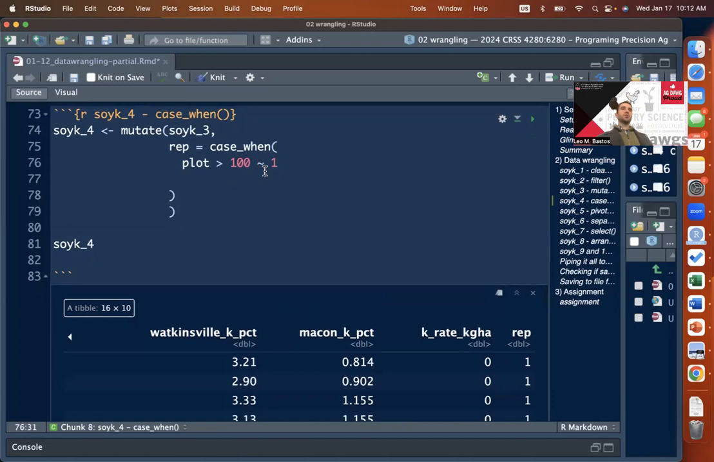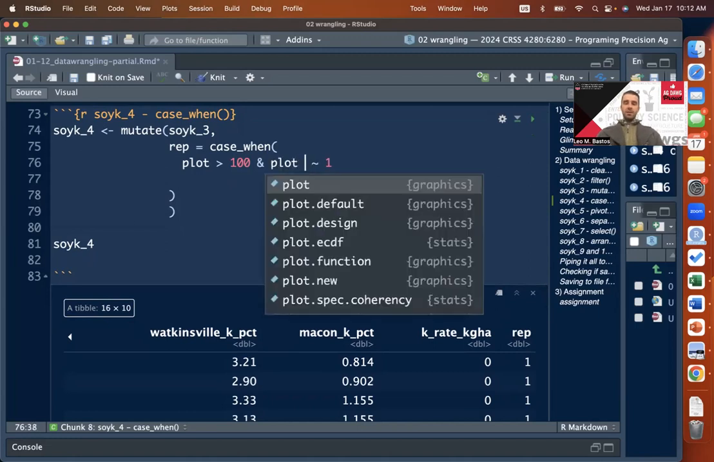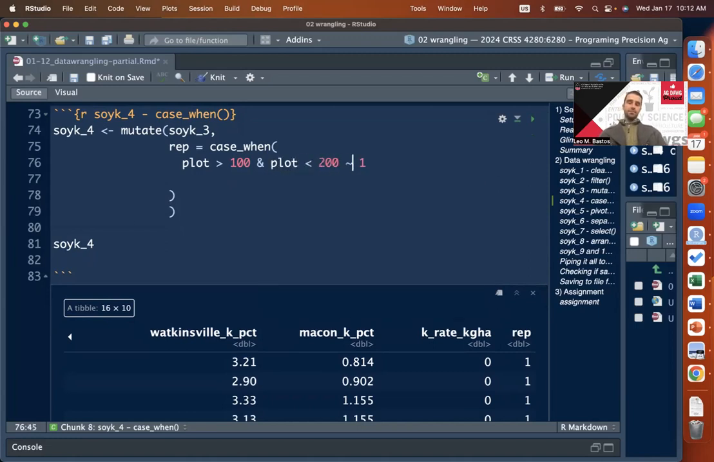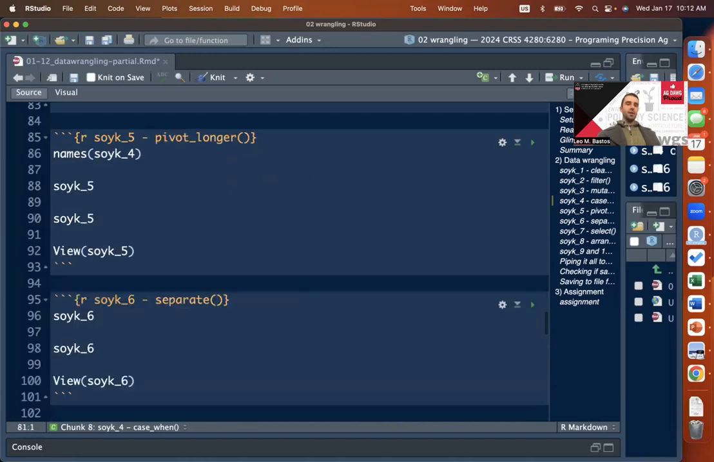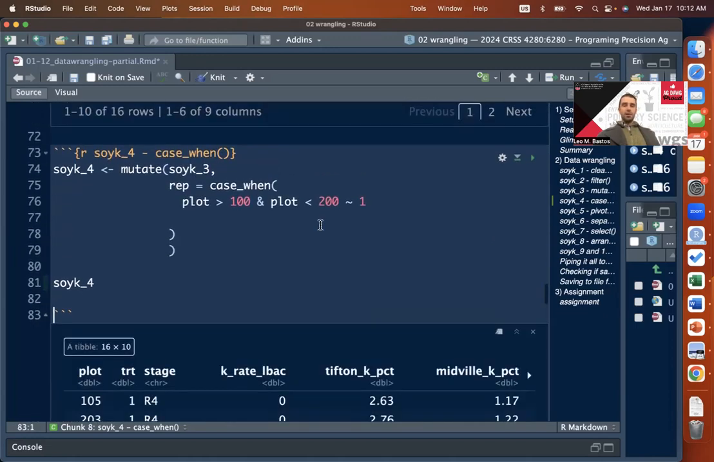So first on this condition here, I have to specify an upper limit of this condition. I just gave the lower limit, but I need to specify the upper limit of this condition. So if I want to give two conditions in the same statement, I just add an and symbol. This and is like that. And then I need to say plot less than 200. Right, so now only for plot numbers between 100 and 200, I'm going to call them 1. Or block or rep 1. Let me just run this and see what happens now.